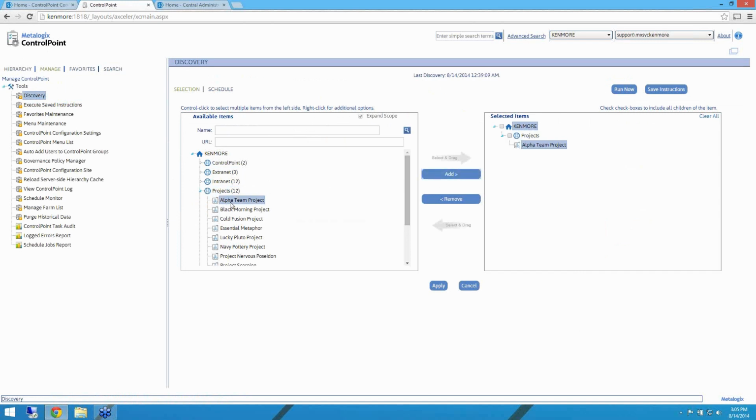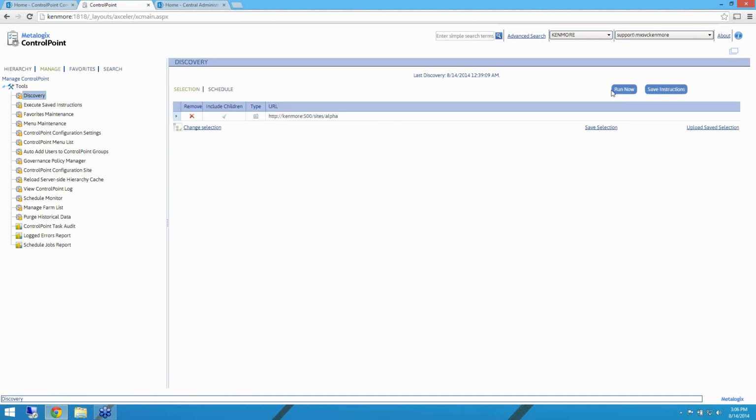So if we added, for example, a new business administrator or a new user with full control to our alpha team project, and we just wanted to make sure that they could use it right away instead of waiting for the discovery process to get back around the whole farm, you could add just that site in through the UI here, apply to save your selection, and run a quick discovery just on that small scope to make sure that your user could jump right in and start using Control Point.